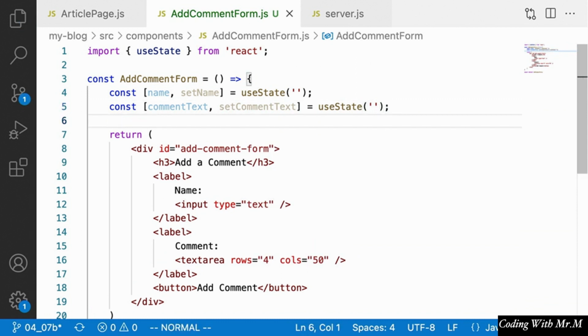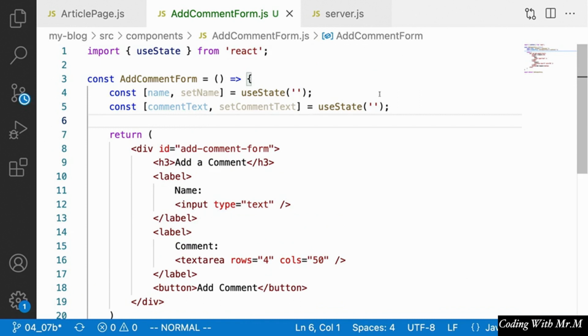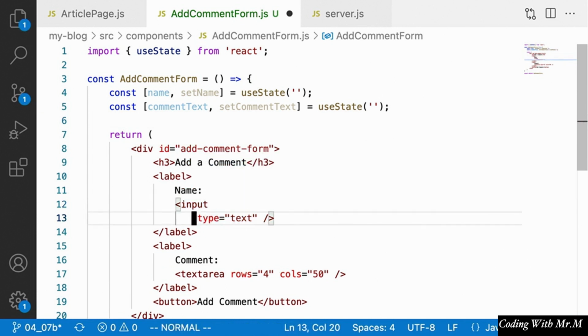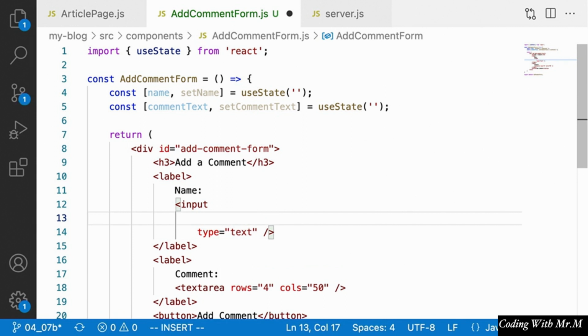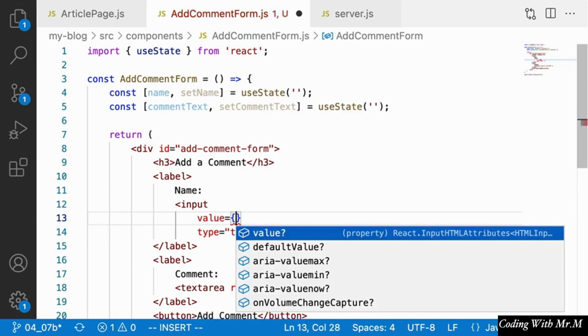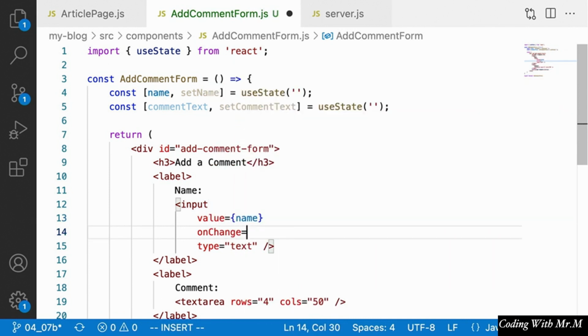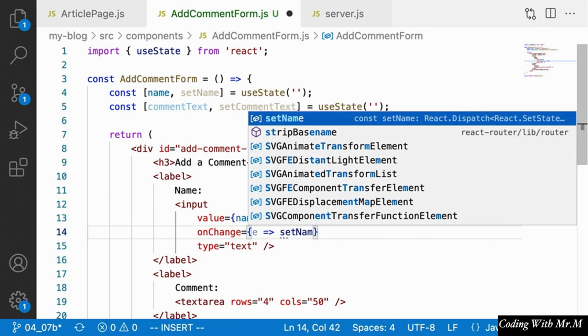Okay. So now that we have both of these things, we're going to need to make sure that the values of these state variables are kept in sync with the values in our inputs. And what that's going to look like is we're just going to have to add a value and onChange prop to both of these inputs. So we'll say, value. And for our name input, we're going to say, equals name. And then we'll say, onChange equals event, set name to event.target.value.